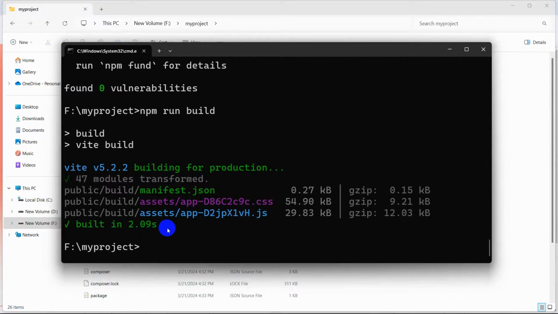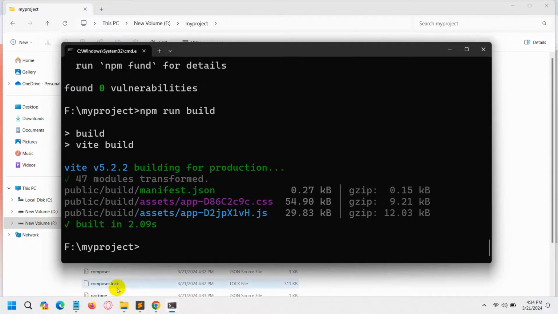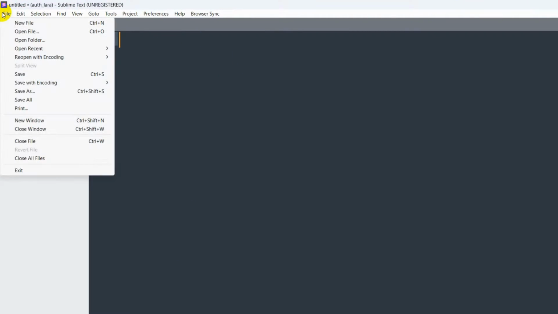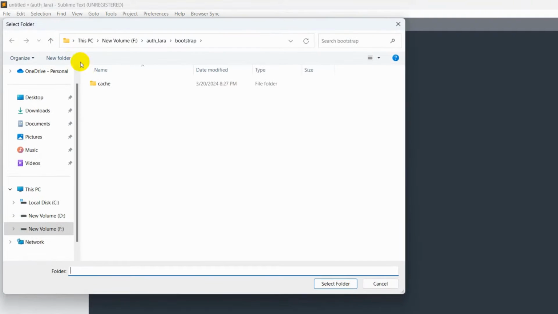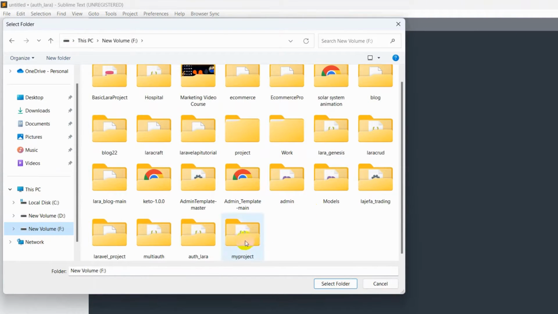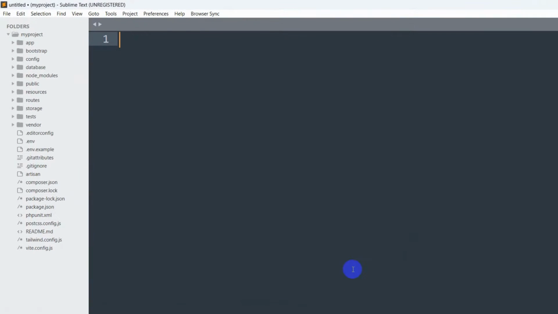Now we need to run the command php artisan migrate. But before that, we need to set up our database, and also we need to make some changes in the table code as well. First of all, let me open the project using Sublime Text. I'll click on file, then open folder, go to new volume, and here you can see a folder called my-project. I'll select it, then select folder.